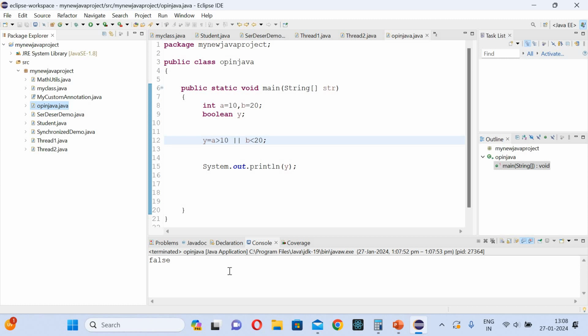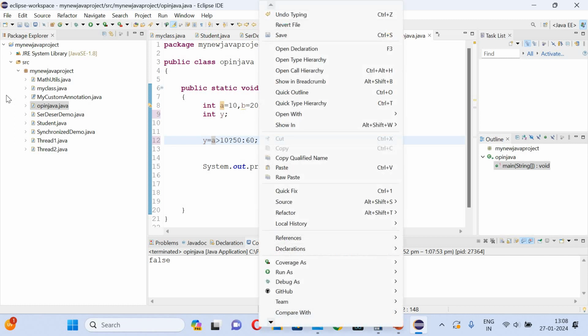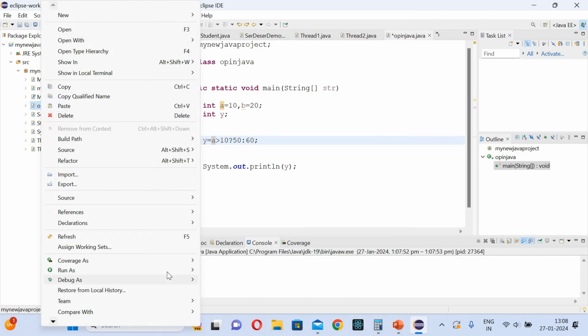Okay. So next, we have the ternary operation. What is the ternary operation going to do here? The ternary operation is going to check whether the condition is true or false. Suppose I say a is greater than 10, 50, and 60. Suppose this condition is true, then the 50 is going to be assigned, or else the 60 is going to be assigned. So suppose I say this as an integer here. So a is greater than 10, the condition is false, so the value of y will be 60 now. So let us try to run this out.